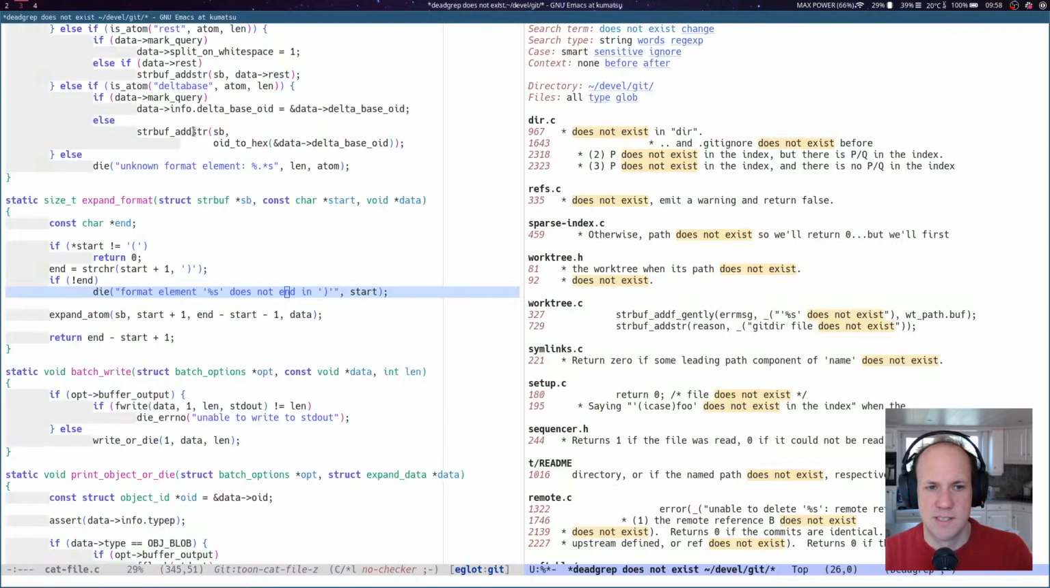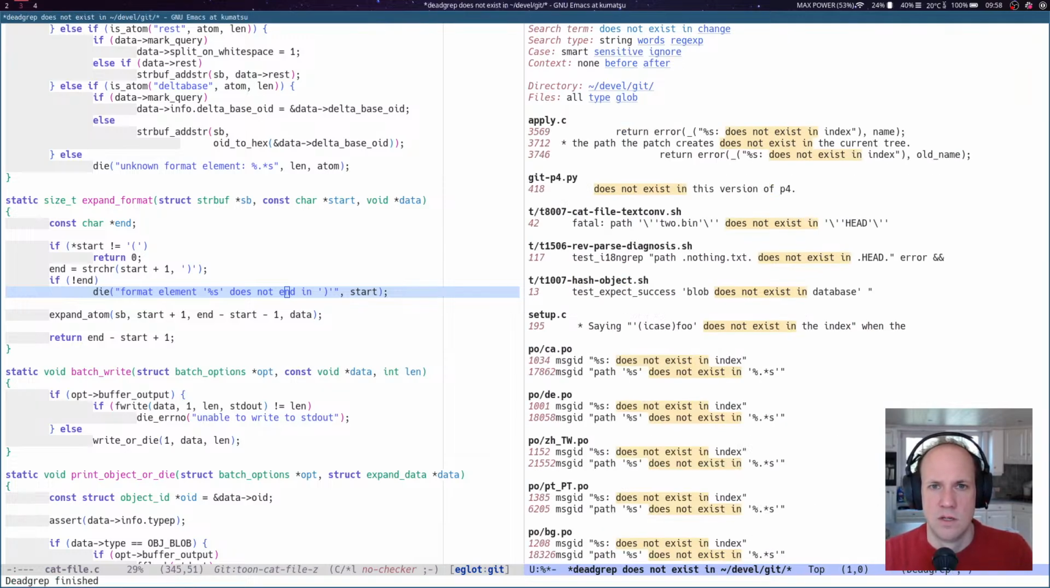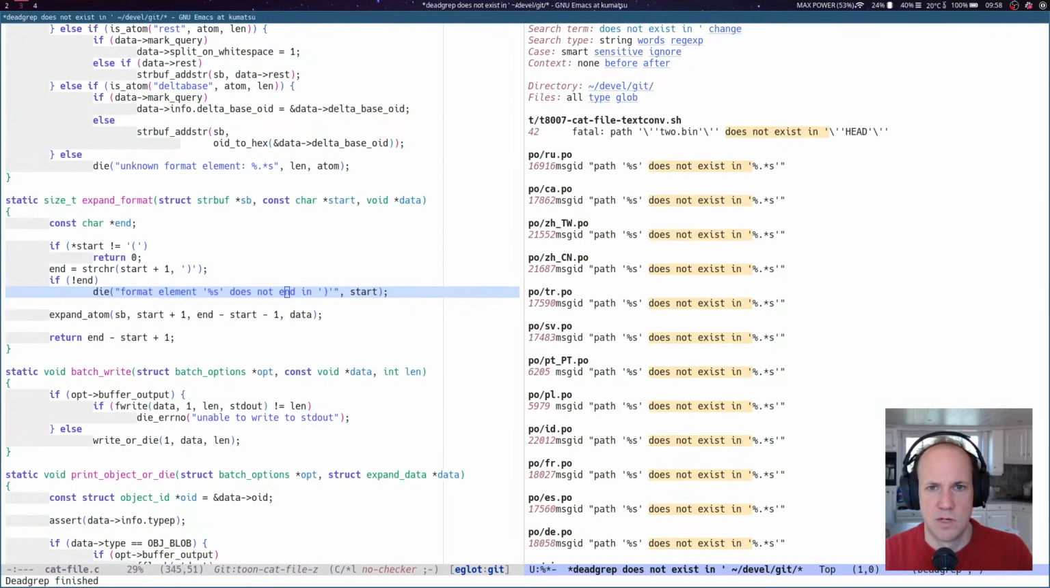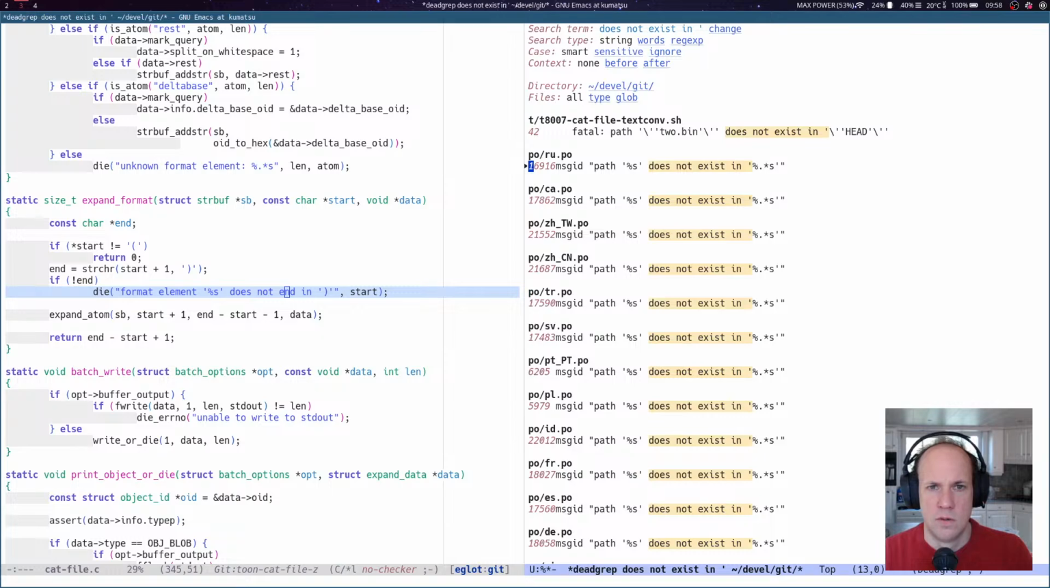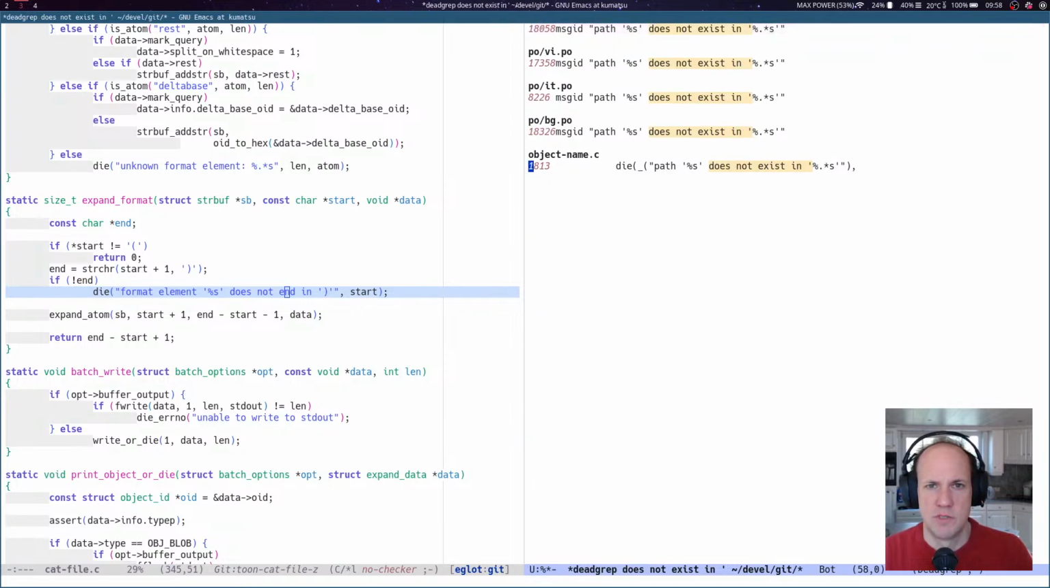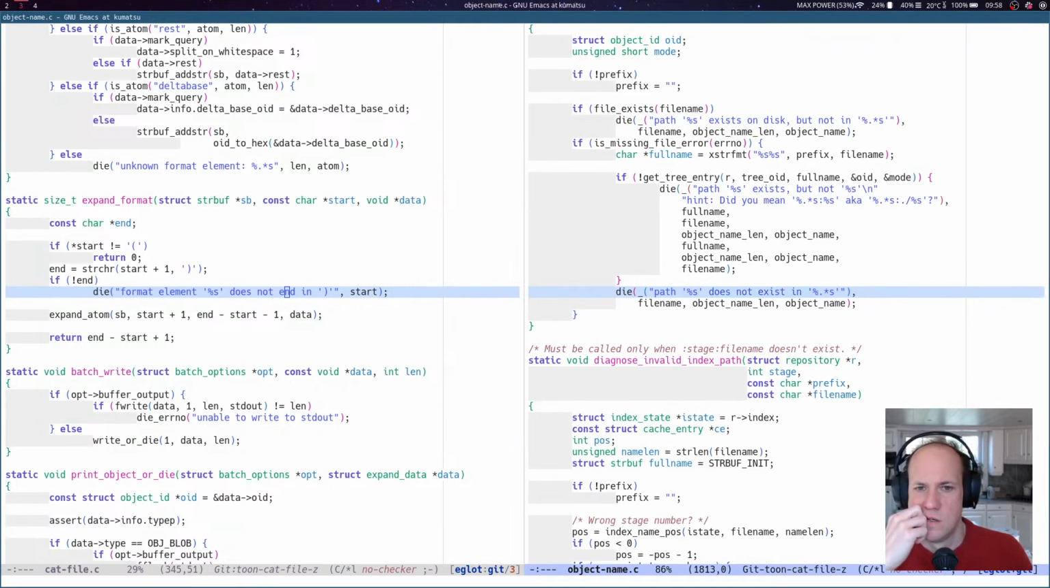Well, it does not exist in. Maybe we should change the string. Apply does not exist. And we have a single quote, so we can do that as well. So now we have object name. This is a die. Yeah, so this is a completely different error, I think. Is missing file error.